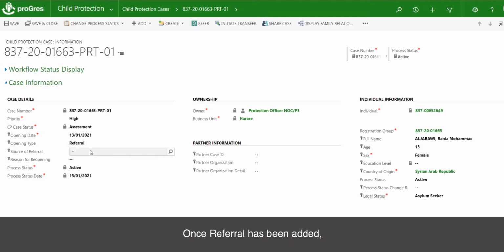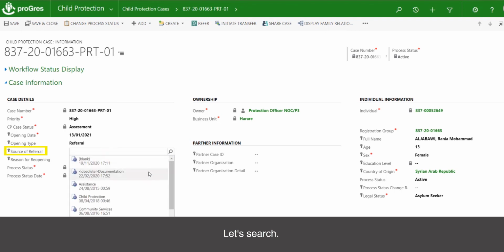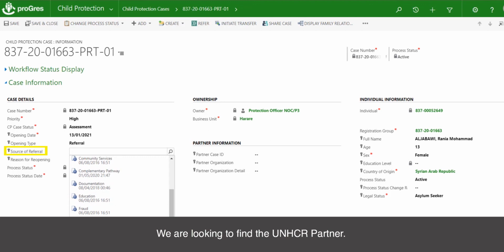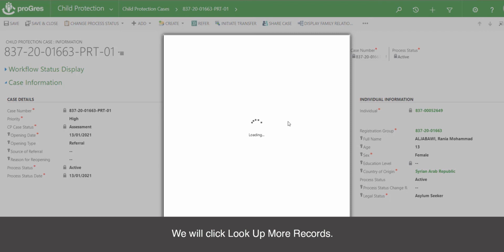Once referral has been added, it will then ask you what is the source of this referral. You can enter in or you can search. Let's search. We click here and there will be a number of pre-populated options. We are looking to find the UNHCR partner. We will click Look up more records.